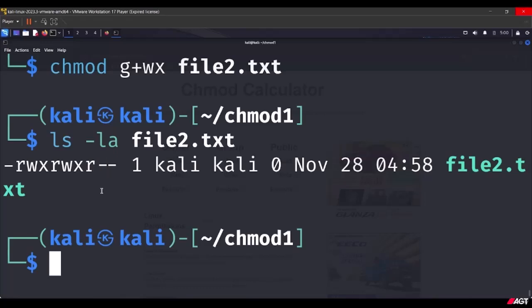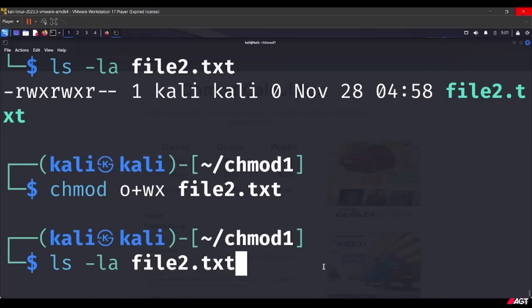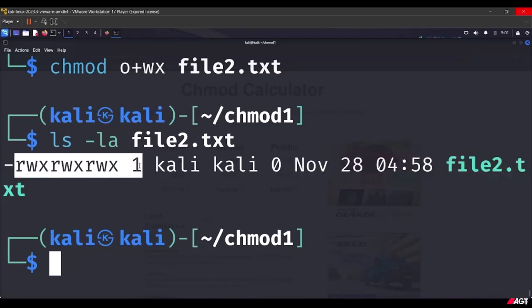So let's give them write and execute permission. If you want to give write and execute permission to the others, just type o+wx. That's going to give read and execute, not read and write. It's write and execute permission to file2.txt. So if we want to give write and execute permission to file2.txt, we can use this command, o+wx, for writing and executing. If we check it now using ls -la file2.txt, we can see the owner, the group, the others, they all have the read, write, and execute permission.